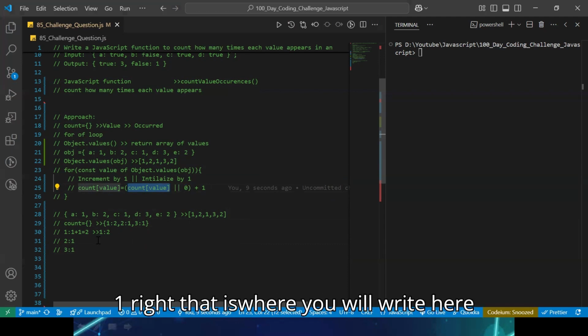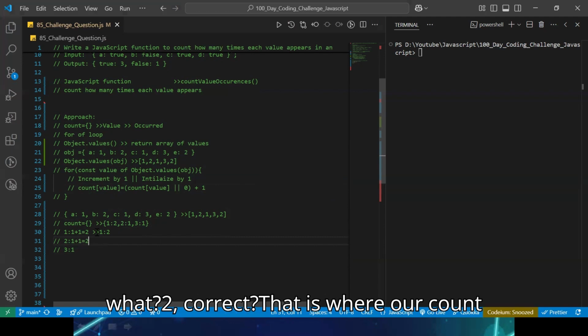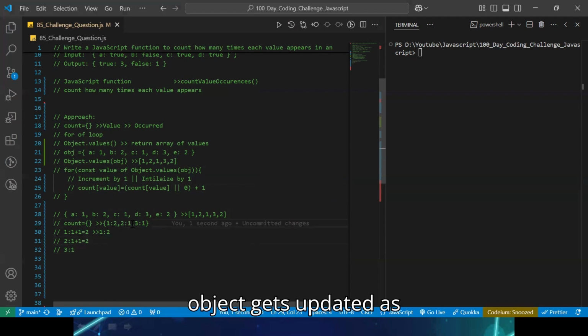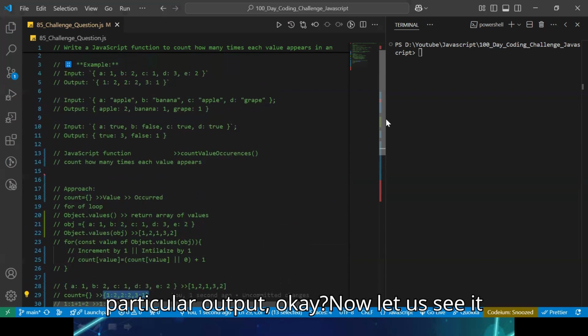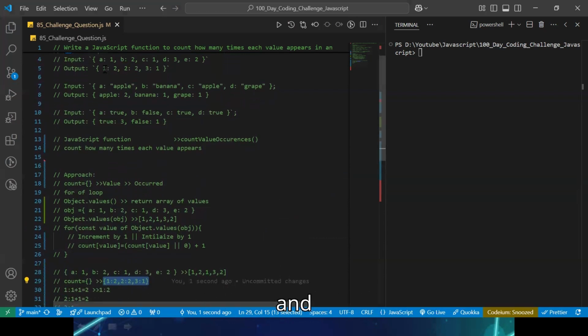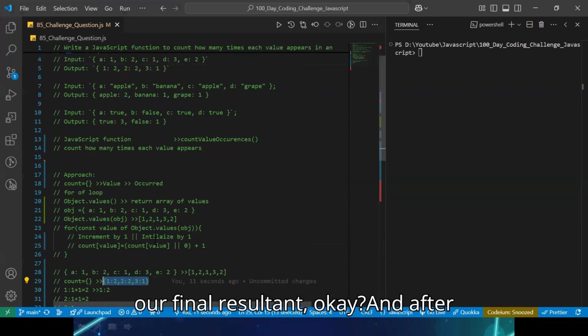1 plus 1, right? That is what you will write here. 1 plus 1, and you will get here what? 2, correct? That is where our count object gets updated as 2:2, right? And therefore, we are going to get this particular output, okay? Now, let us see, it is the same: 1:2, 2:2, and 3:1. So this is what we are getting as our final result, okay?